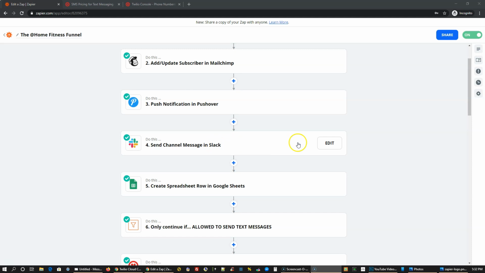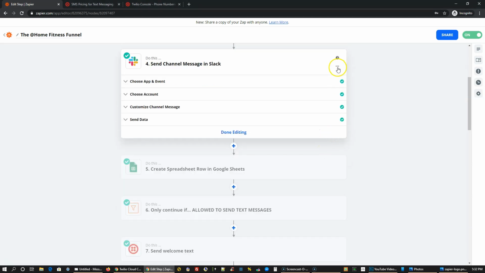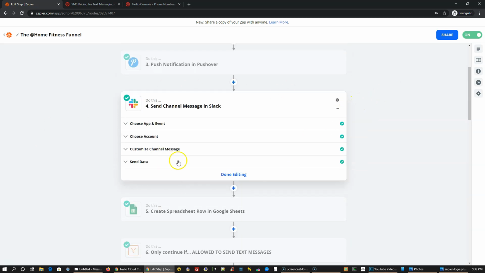But if you're not going to use Slack, you just go in here and edit, and then the three dots right here, and then delete, and then click really delete. And then it will remove this step from the Zap.